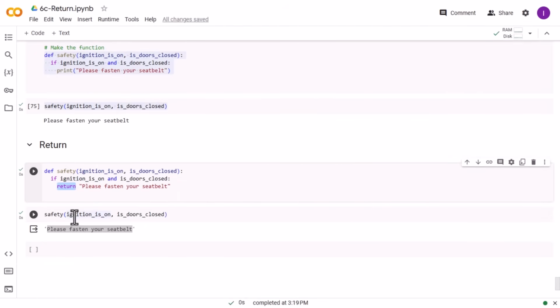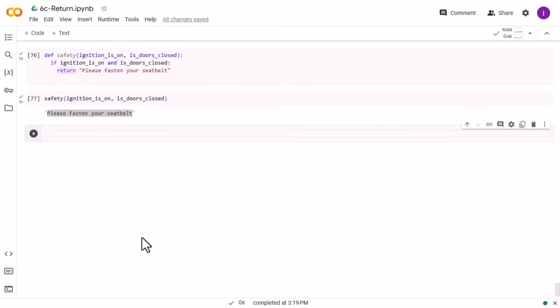Let's do it together. The very first thing that we can do is to make a variable. So we will make a variable is doors closed and let's make this equal to true. Now we will define a function. So we will write the keyword def followed by the name of the function. Here we will write, let's say, closure status.